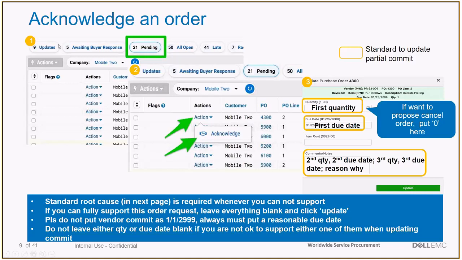So let me continue the page 9 acknowledge. So this is for your daily operation. Okay, so your first thing is go to pending, right? Then you have a lot of pending items. Actually, you can click action acknowledge. Then it will pop up one box. Okay, so if you fully agree, I mean the quantity, the due date you agree, then you don't need to input anything, including the comments. Don't need to input anything. Just click update. That means you agree.